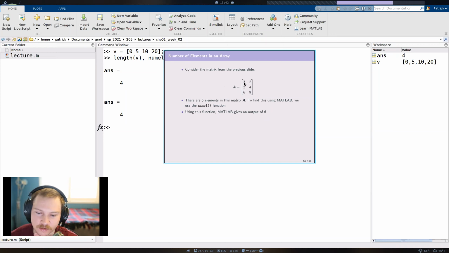So in this case, the higher number of elements for the dimensions is going to be 3, because we have 3 rows and we have 2 columns. So if I use the length command on this matrix, we're going to get an answer of 3. But if I want to have MATLAB tell me the amount of numbers that are inside of this matrix, then I will use the numel command, and that'll give an answer of 6.